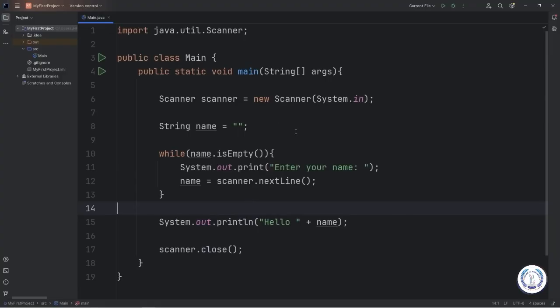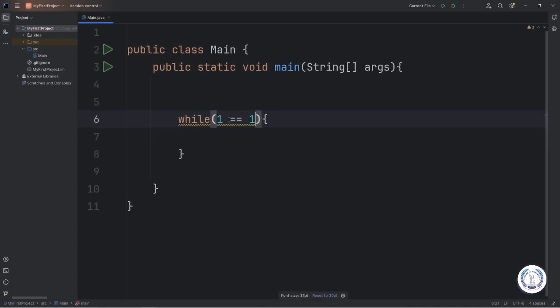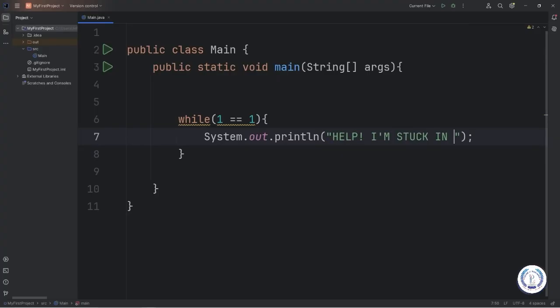Let me give you a demonstration. With our while loop, if we have a condition that we can't change from within the loop, that's called an infinite loop. So let's say while the number 1 is equal to 1. Even my IDE IntelliJ is giving me a warning that 1 is equal to 1 is not updated inside the loop. I would not recommend following me along for this part. Your computer might freeze up, but I'm going to print help. I'm stuck in a loop.